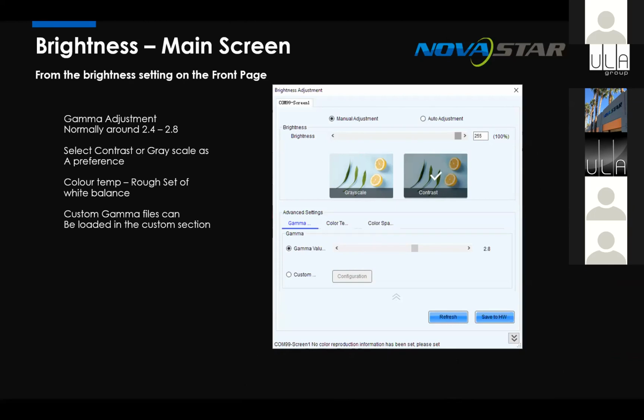Some other features here, obviously, you can click the color temperature button there, and it'll give you a rough white balance. Once again, you can calibrate it with a normal colorimeter if you want to, or you can use your eye, as everyone seems to have their own preferences for what they call white.